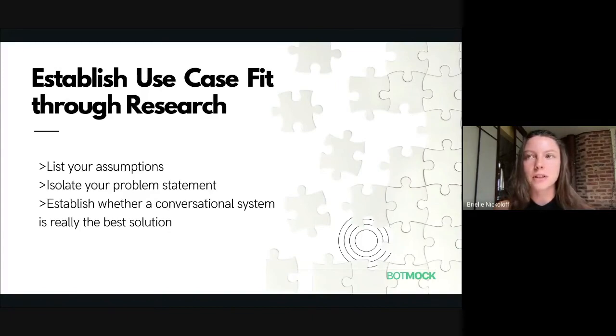Are they going to be finding information somehow? Are they going to be completing a transaction? Are they trying to be entertained through some kind of trivia chatbot? If you don't answer these questions past this stage, then things can go sideways really quickly. So it's really important to establish exactly what everything is that your chatbot or voice experience is going to be delivering.